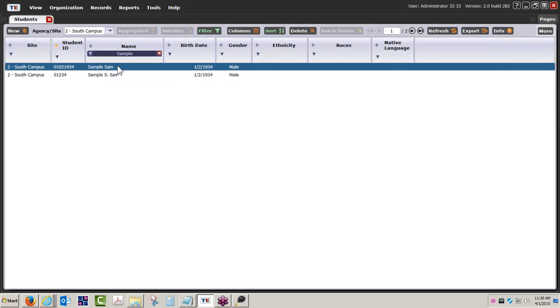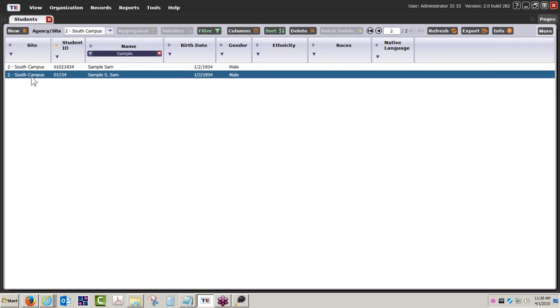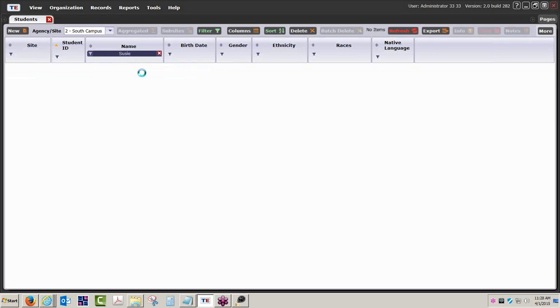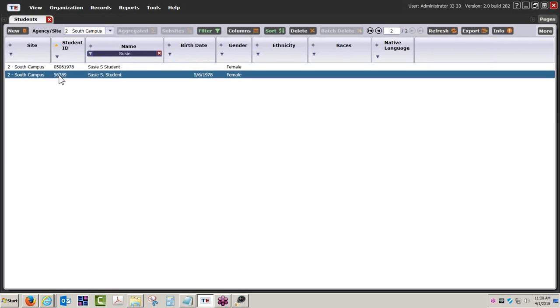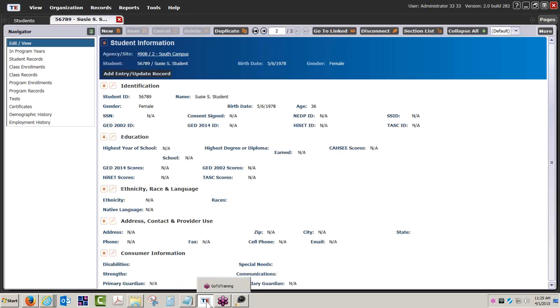And notice here we have Sample Sam. We have another Sample Sam. The Sample Sam that we imported in, and folks, I have this prepared for the next workshop, which is merging duplicated student records, so we'll go through that. But the record we just imported was this one right here, Sample Sam, with this ID number. We also imported a record for Susie Student, and that record that we just imported is this. So these are the records that pre-existed. All right, I'll go ahead and double click on, say, Susie Student here as an example.